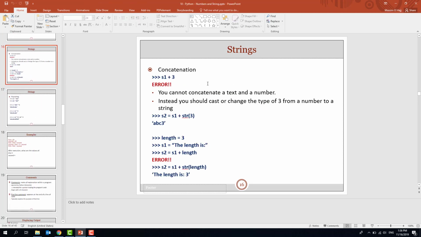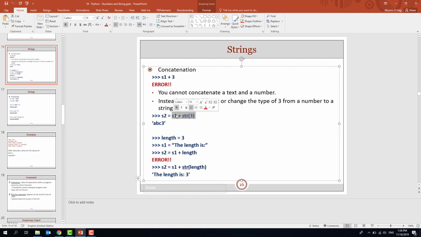Okay, so this is the continuation of strings. We said s1 plus 3 is an error. However, s1 plus str of 3 is correct because now this value, str of 3, is a string, not an integer anymore.